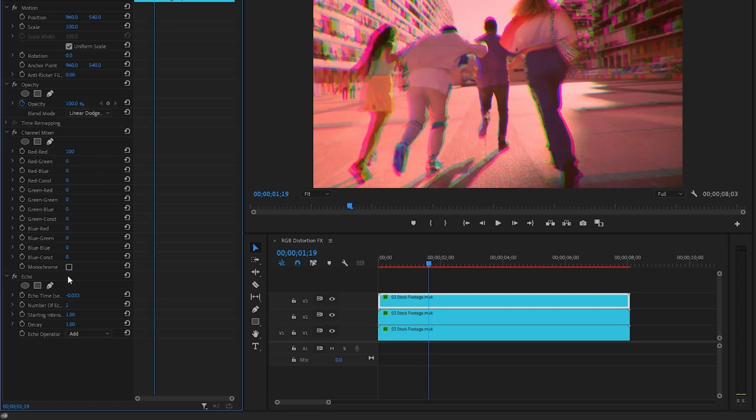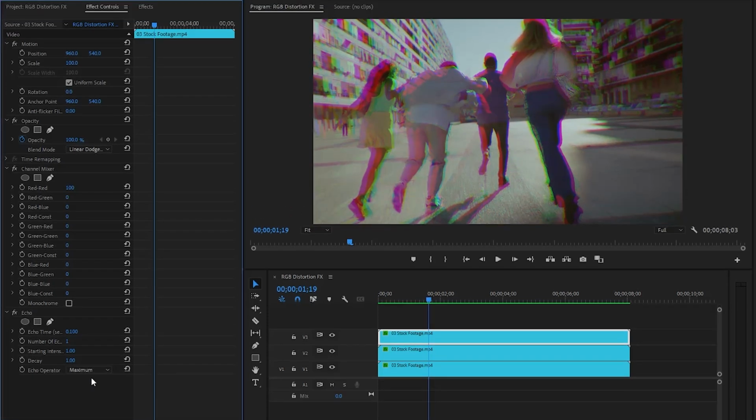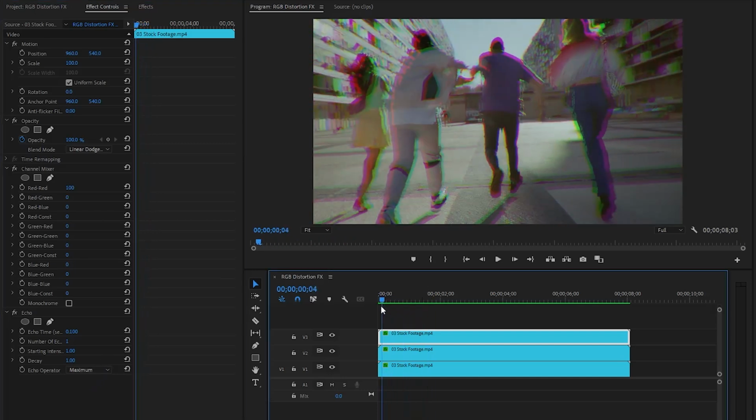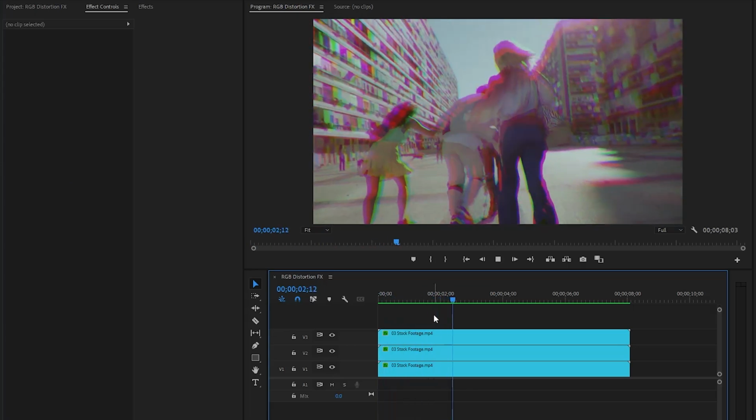In the next step, from the echo effect, we have to make the echo time parameter value around 0.100. And then, from the echo operator parameter, we have to select maximum. Alright, now you can see on the program monitor, the RGB distortion effect creation is complete. In this way, you can create a RGB distortion effect in Premiere Pro.